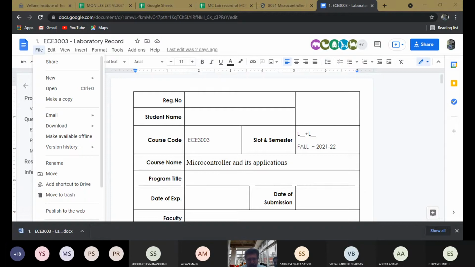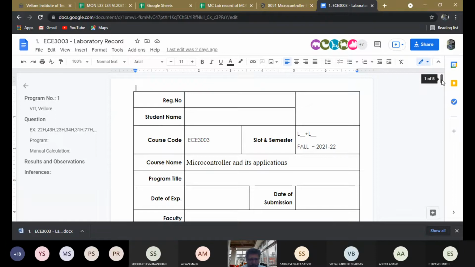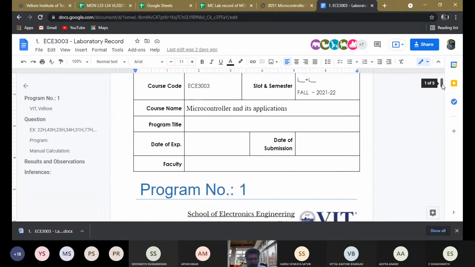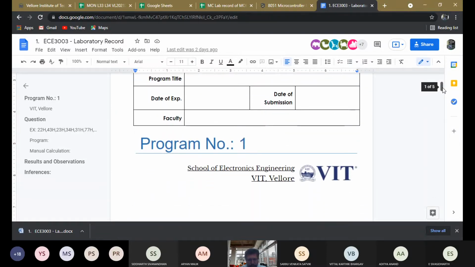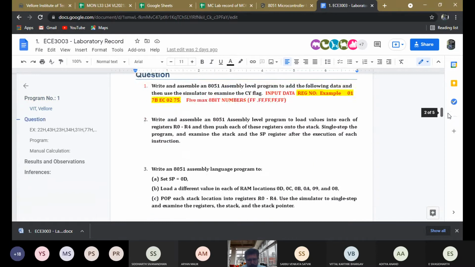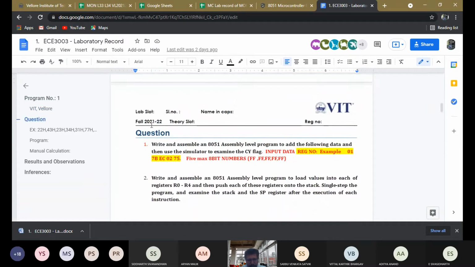And in that template, please change the fundamental details. That is, enter your registration number, name, course details, program title, date of submission, etc. And then in every header and footer, you can enter your lab slot. Your lab slot is L3334 and then your class serial number, you can get it from the name list that has been shared, and then name of the student in caps, fall 2021-22, theory slot E1 or E2.